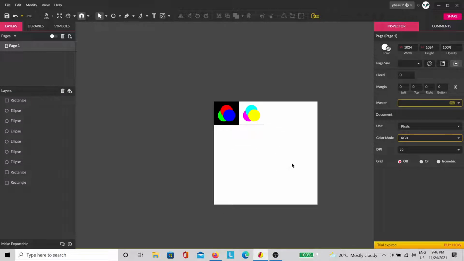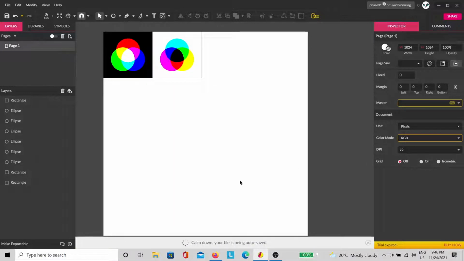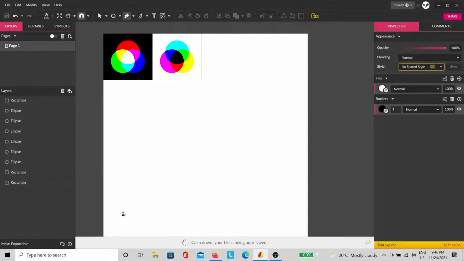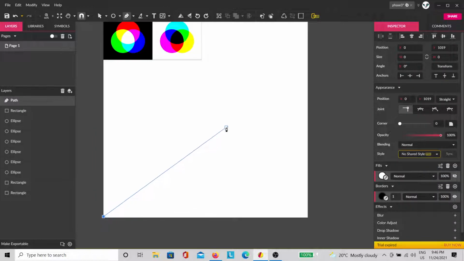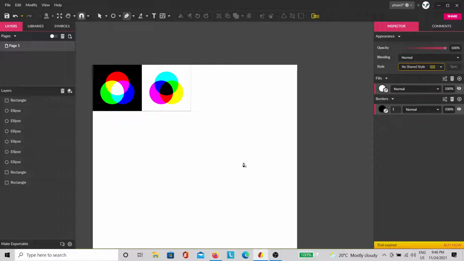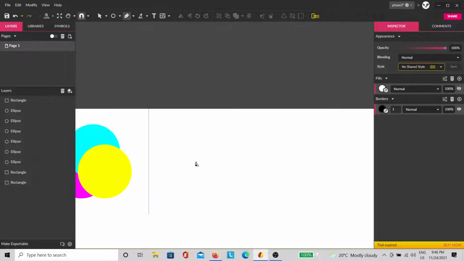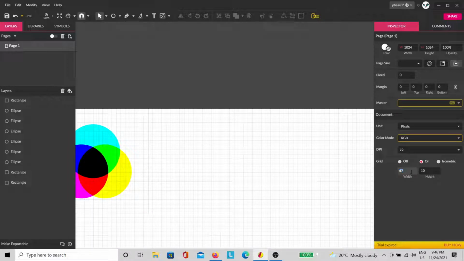Let's make something with this new model. What I'm gonna do is I'm gonna click this bottom left corner with my pen tool, go up to the top, and find the words in the middle. No, you know what, I'm just gonna give up on that. I'm gonna make it small. I'm gonna turn on the grid and set it to 64 by 64.